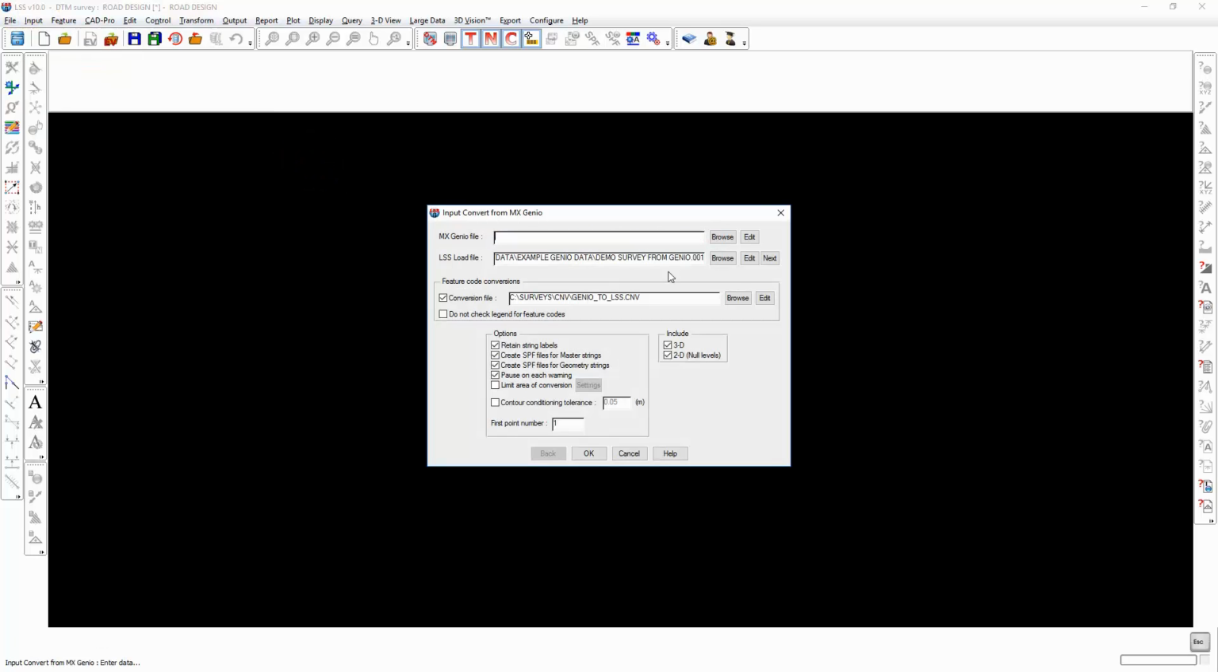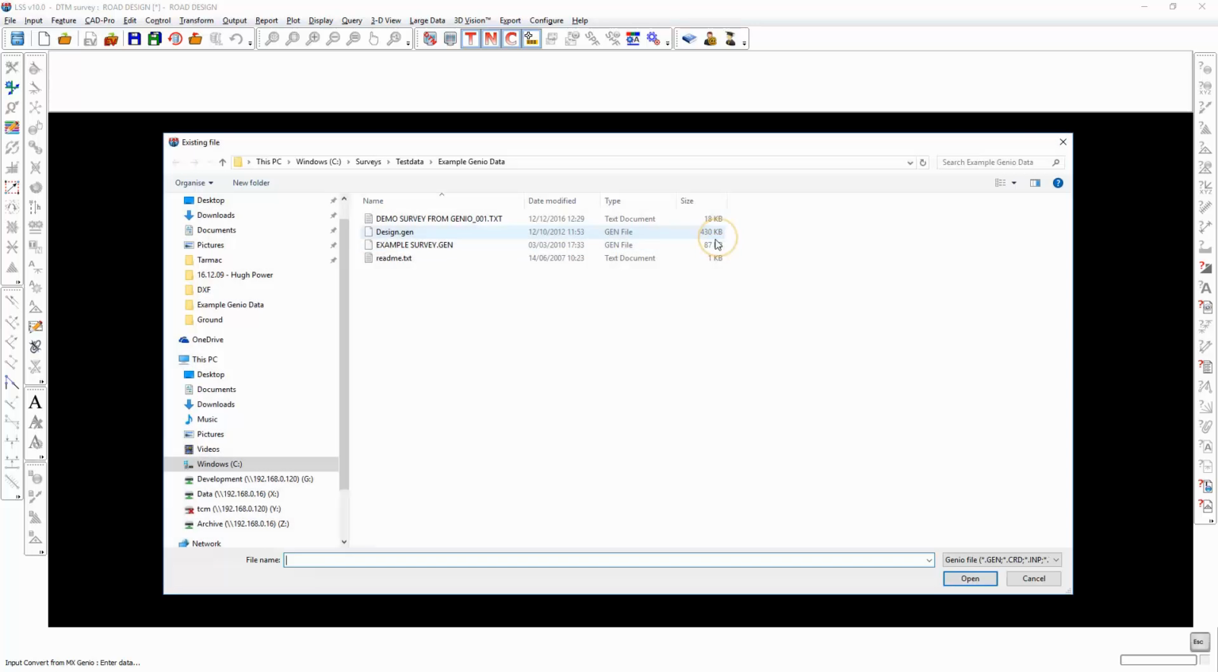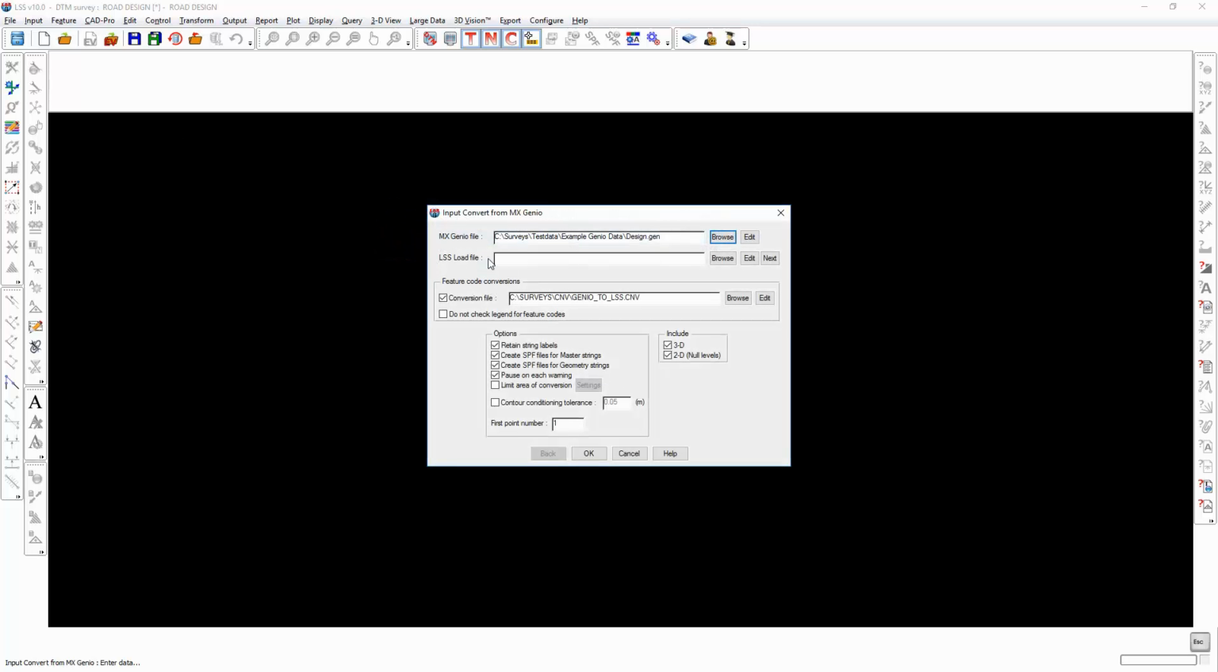If we repeat the exercise, but this time with a different data set, make sure that you delete all of the previous file names, because what we don't want to do is convert a new file name but create an old survey load file from it. Let's start off with just empty fields here. Pick up the design file. We don't need to define the LSS load file because, as we've discovered before, it will create a load file for the current survey with a unique file extension.